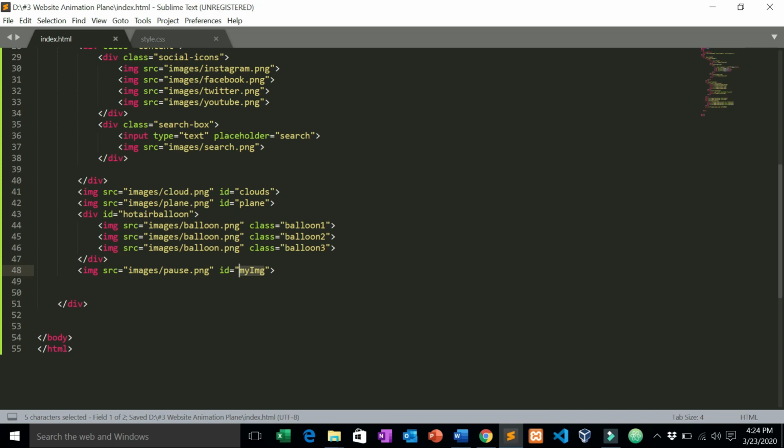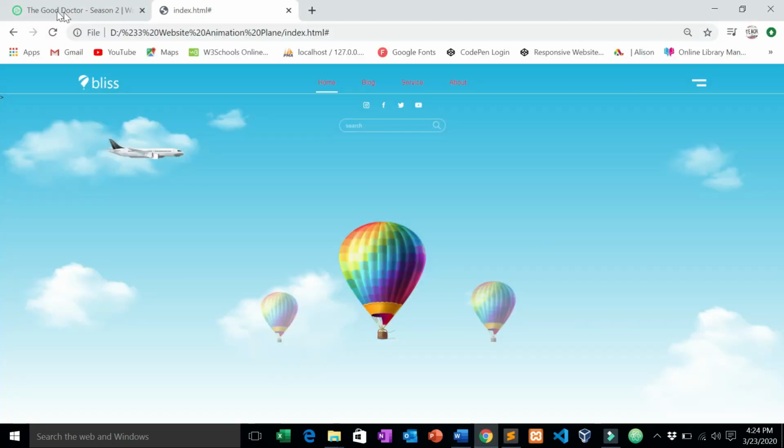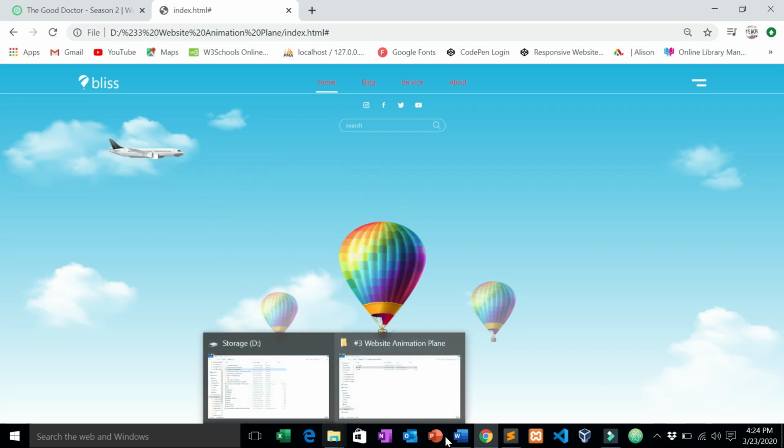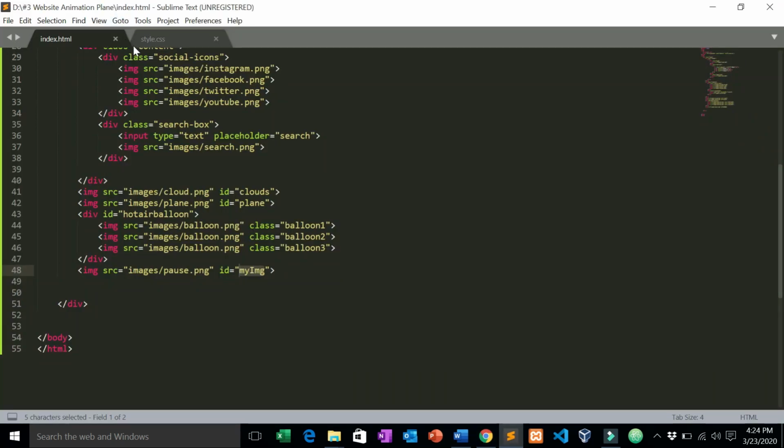Save this file and reload your web page. You're going to see this play icon. Okay, so what we need now is the animation to move this plane and the clouds. So let's go back to our CSS.